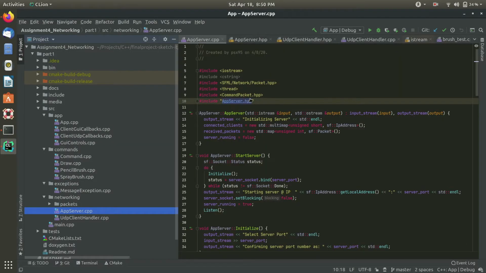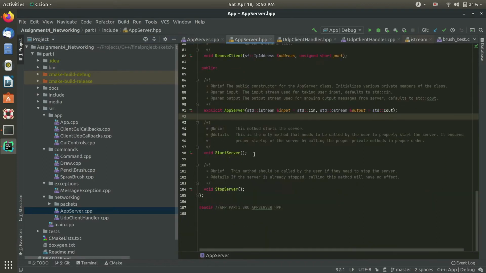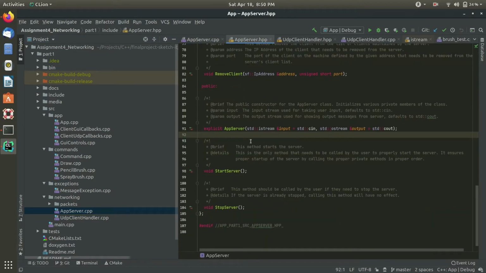So for our code explanation, we'll start with the appserver.hpp, which is the class that is responsible for creating and managing the application server. Our app server handles all the incoming packets from the clients, and has two public methods. One of them is the start server and the other is stop. This is a relatively simple class, and the start server, all it does is it starts an infinite loop that keeps on listening for incoming packets from the clients.